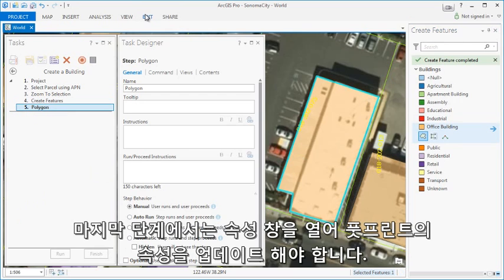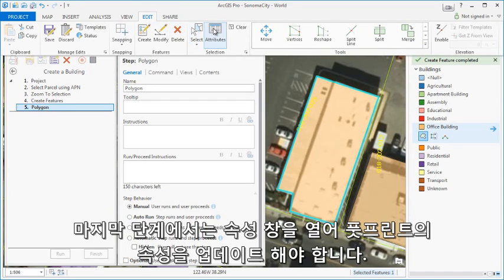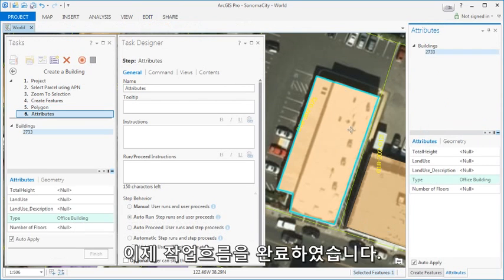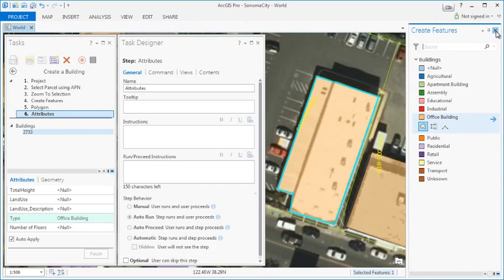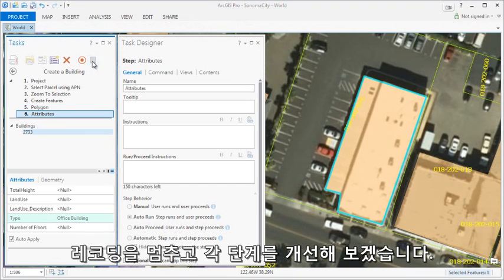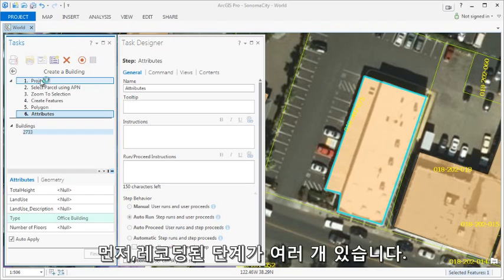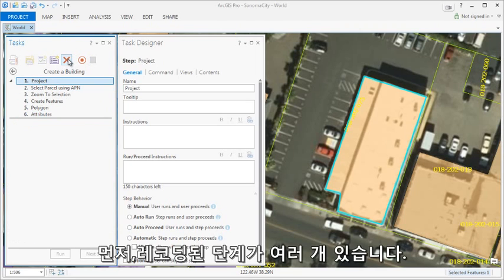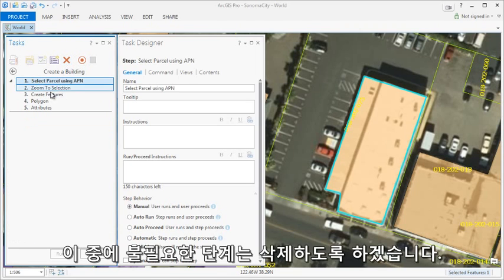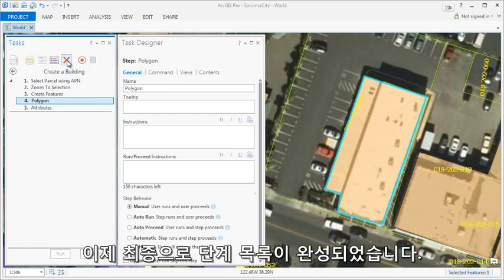Our final step requires us to open the Attributes pane to update the footprint's attributes. And there we have it. We've finished our workflow. So let's go ahead and stop recording and begin refining each step. First, there are a few steps that we recorded that we don't need, so let's go ahead and delete them. And here we have it, our final list of steps.